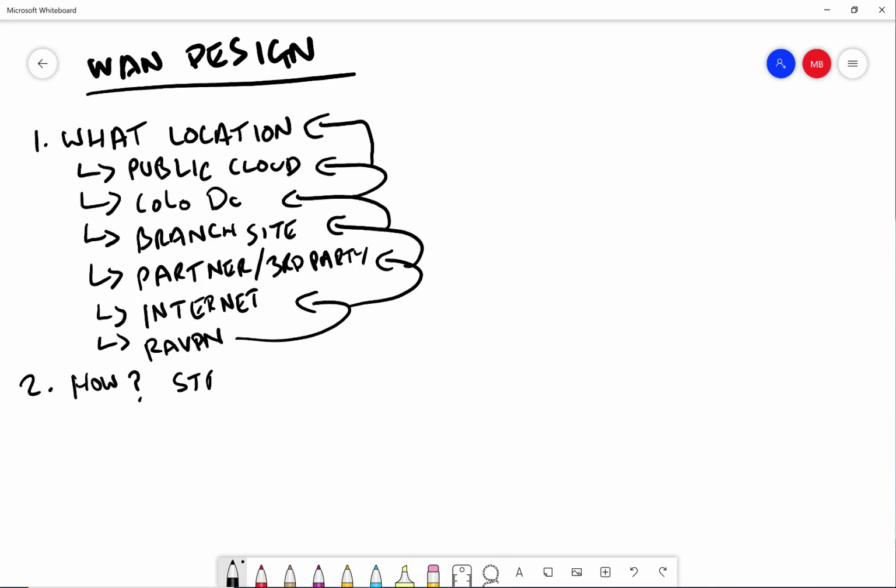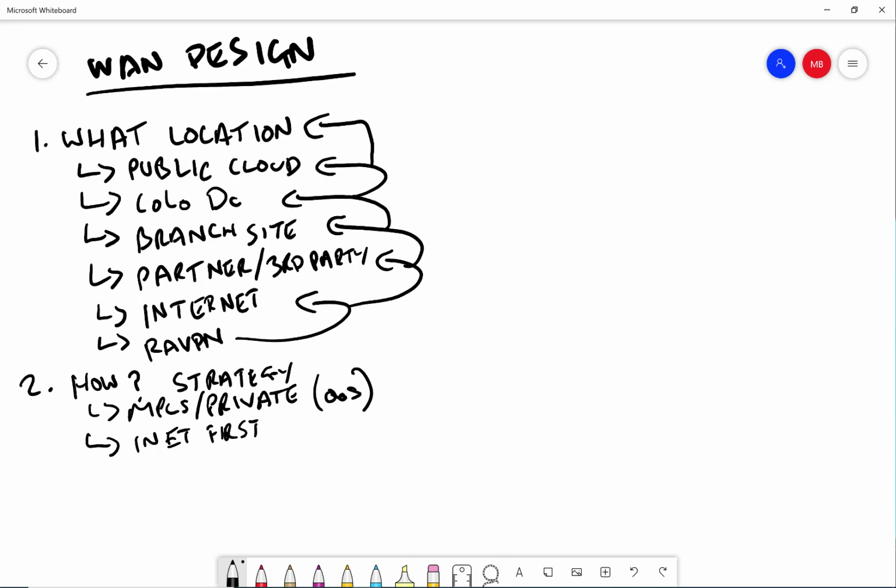The second thing I would say is, how do we want to get to these locations? And what we're talking about here is strategy. That could be MPLS, private transport. So for example, if you need QoS, you might need some links with private connectivity, such as MPLS L3 VPN. You could go internet first. You might go cloud first. And so on.